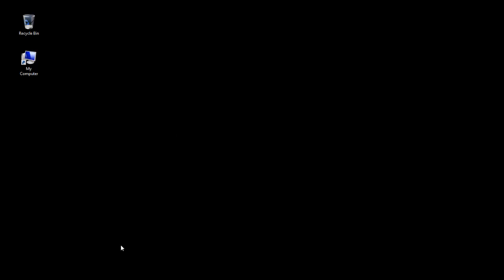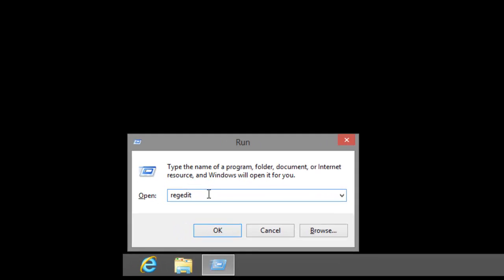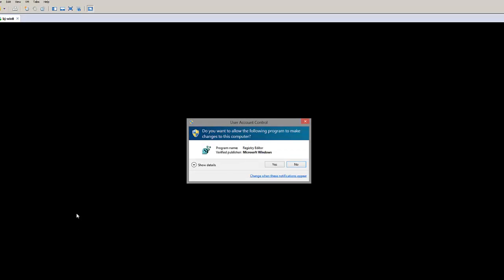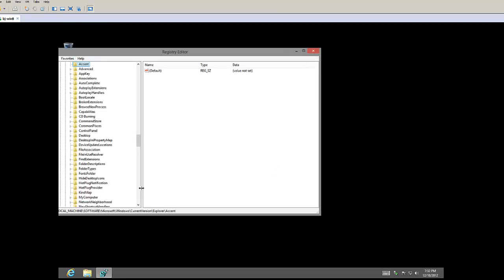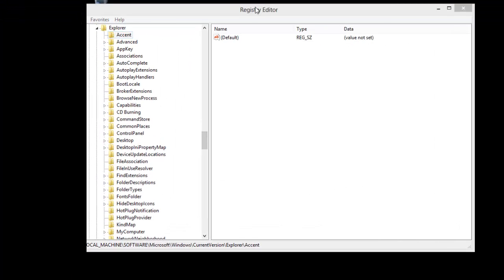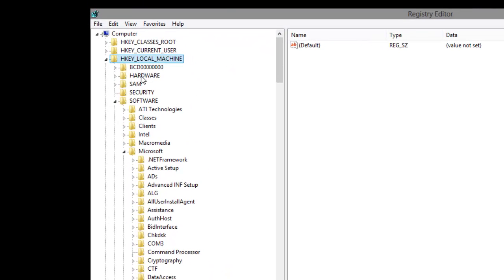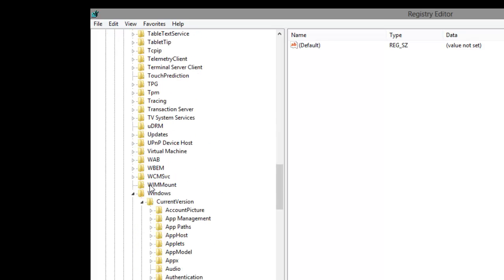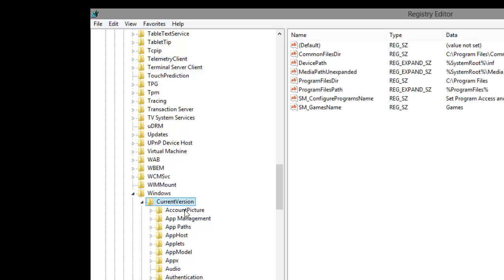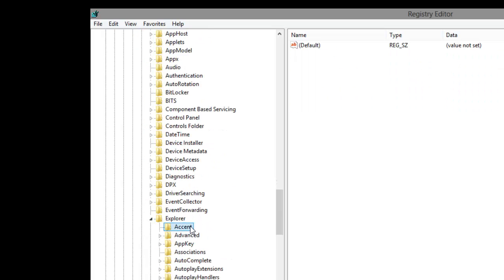So the first thing you want to do is press Windows R. Type in regedit, press OK, and press yes if you get that little annoying User Access Control prompt. I'm going to make this a little bigger. You've got to get into HKEY_LOCAL_MACHINE, Software, Microsoft, and in Microsoft go into Windows, CurrentVersion, Explorer, and then go into Accent.